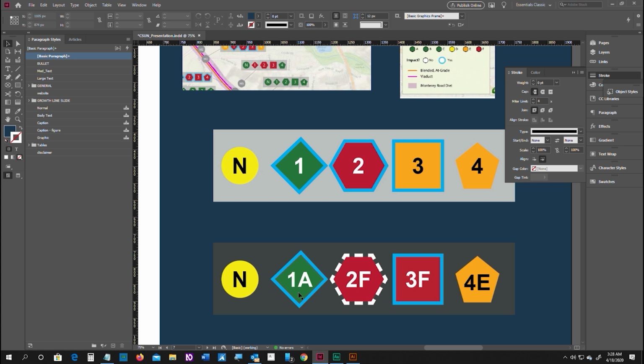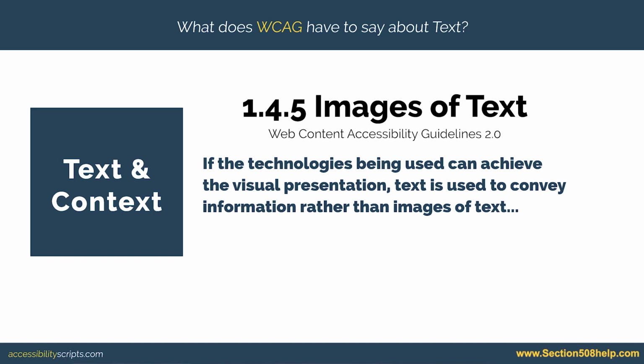So our second means of variation for infographics is text and context, right? And what does WCAG have to say about text? Well, 1.4.5 Images of Text says, if the technology being used can achieve the visual presentation, text is used to convey information rather than images of text. So what that basically means is if you have the ability to represent text as actual readable text, then you should do that instead of presenting text as images.